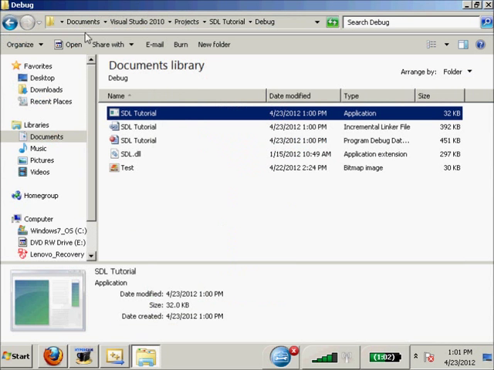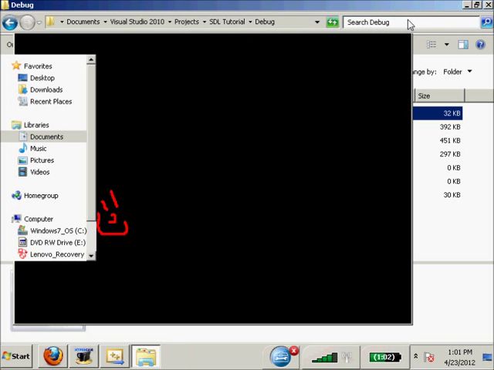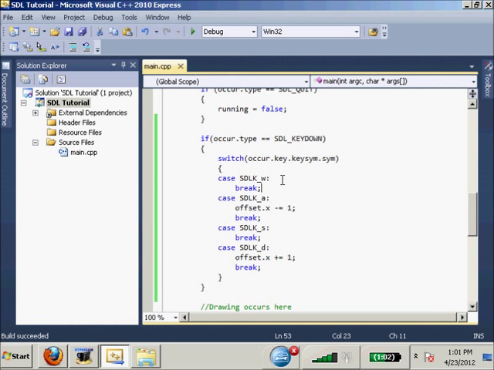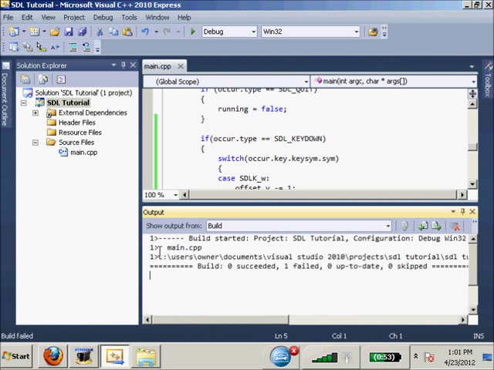See, in SDL, 0,0 isn't down here. 0,0 is up here. So in order to make our guy move up, we want to subtract from the Y coordinate. So for SDLK_w, we're going to have offset.y minus equals 1. And for S, we're going to have offset.y plus equals 1. These are just simple counters. So we build our solution right there.